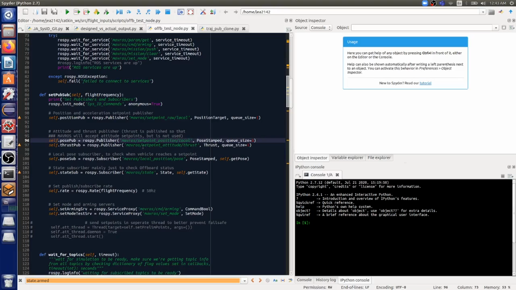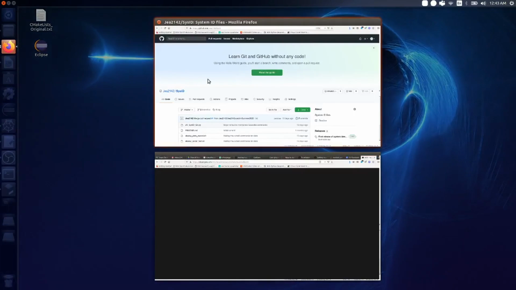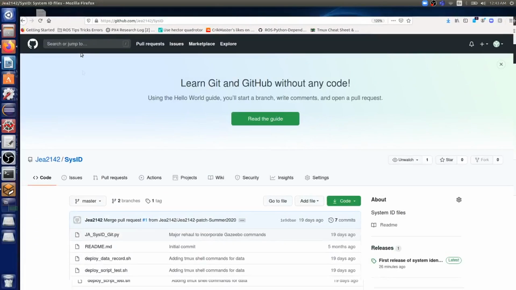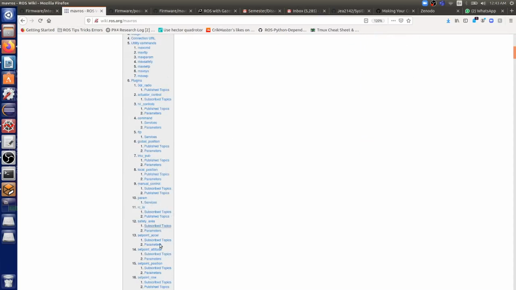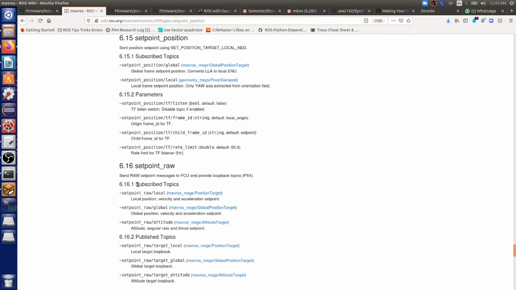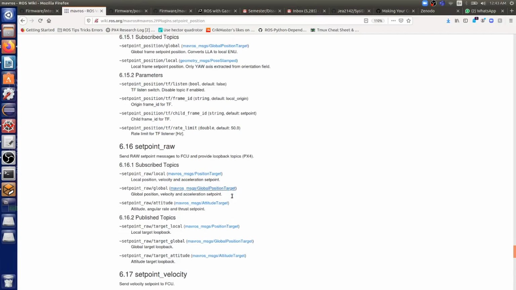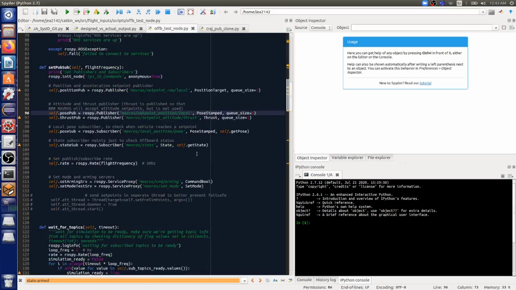I highly recommend looking at the MavROS website, then ROS. Specifically, we look more at setpoint position and setpoint raw. And here it explains what exactly it's doing, usually the message type. Just getting a little bit comfortable with this is fairly important. So these are the typical publishers and subscribers that you need to enable to actually send and get back data.